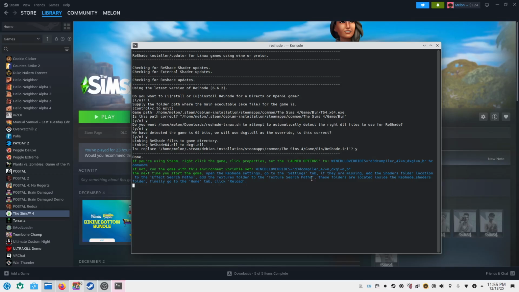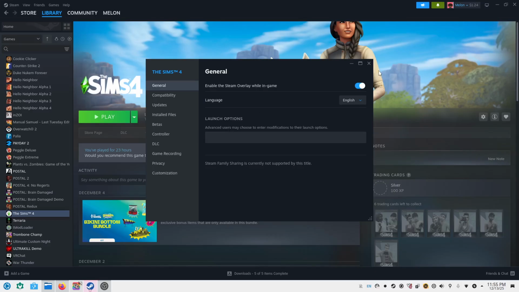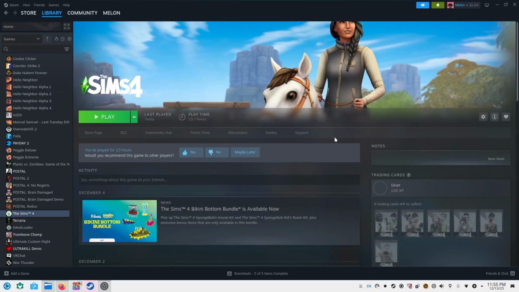Now this part here, I ignore. It says if you're using Steam, right-click the game, click Properties, and set the launch options to WINEDLLOVERRIDES equals whatever that says. Now I don't do that, and the game works pretty fine. I actually had put it in the advanced launch options under Properties, and it caused my game to start crashing. So I would recommend that you maybe don't do that part.